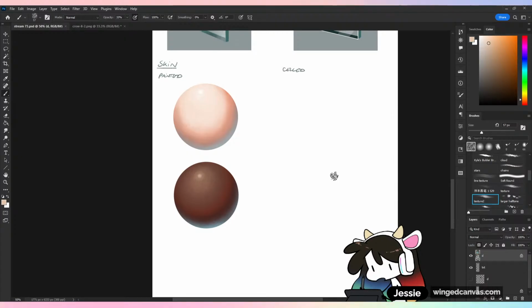The flesh looks like a texture from Cinema 4D. I'm glad that you think that, because it's just me using my silly little textured brushes.